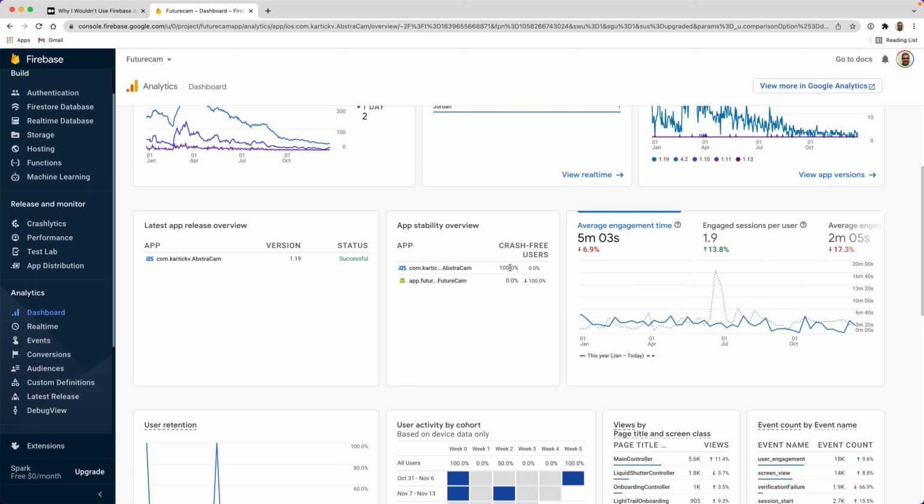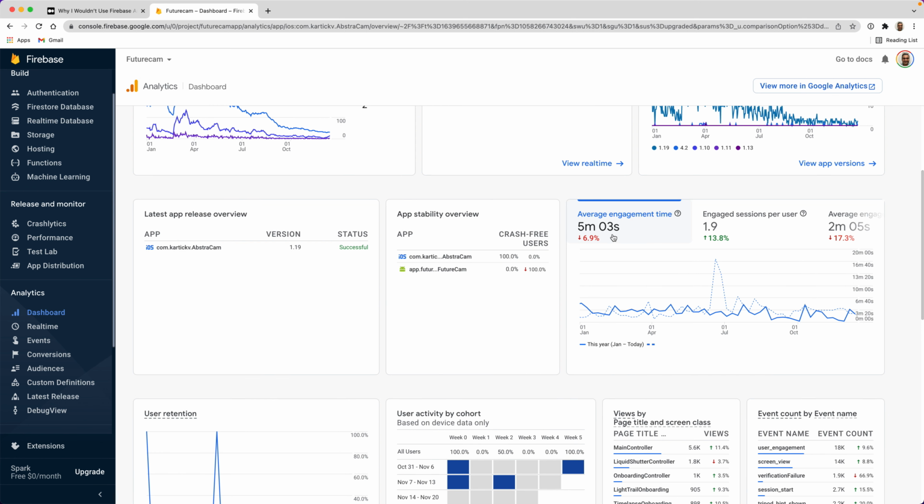What percentage of users are crash free? And it's all of them. How long is each user using the app? 5 minutes. I don't know what this is. How many? Oh, this. How many sessions each user has?